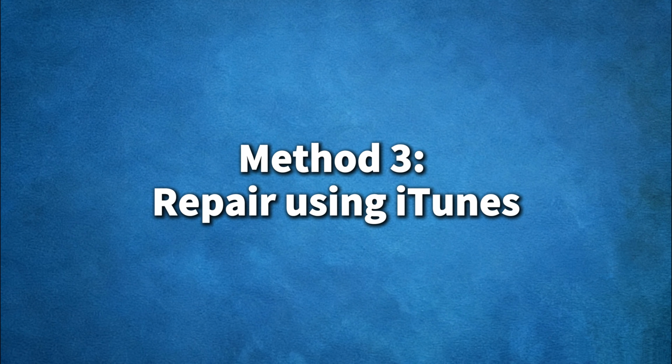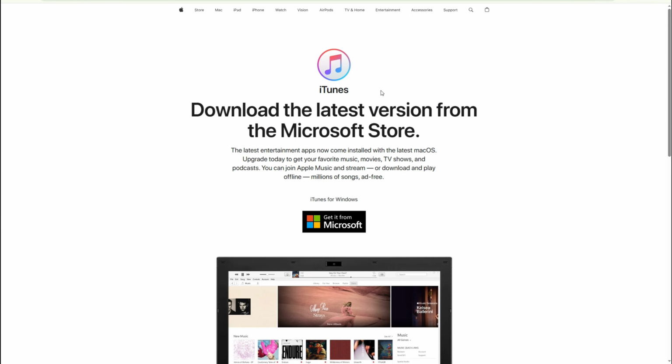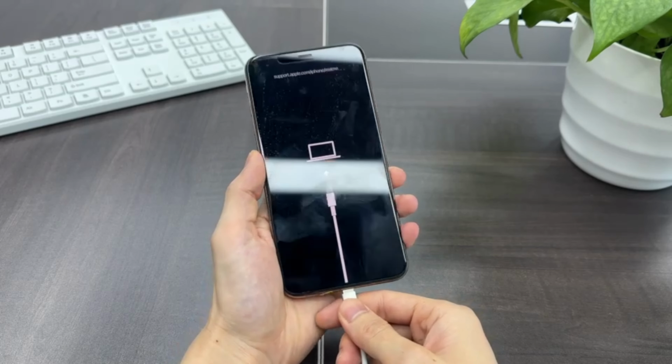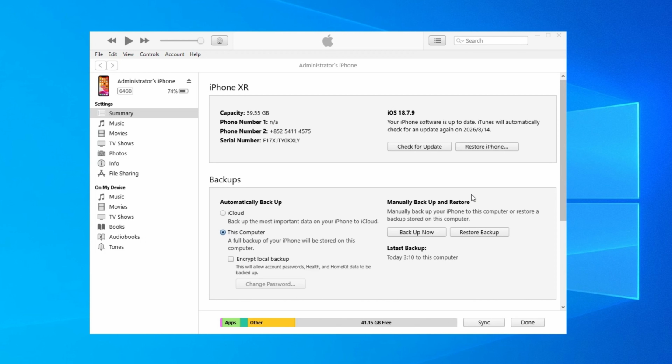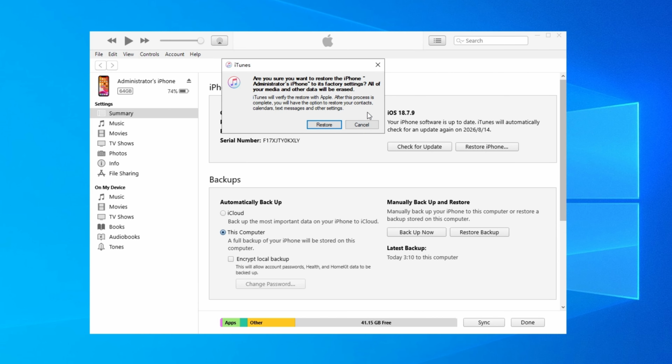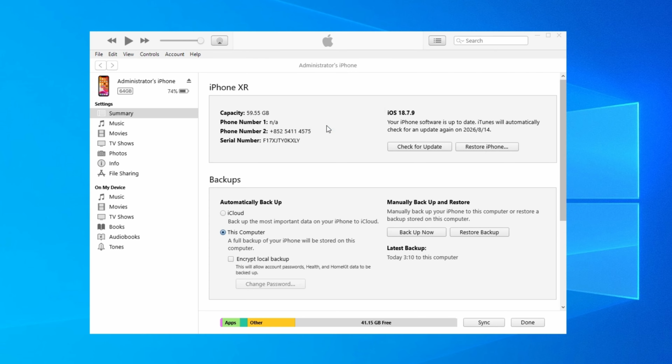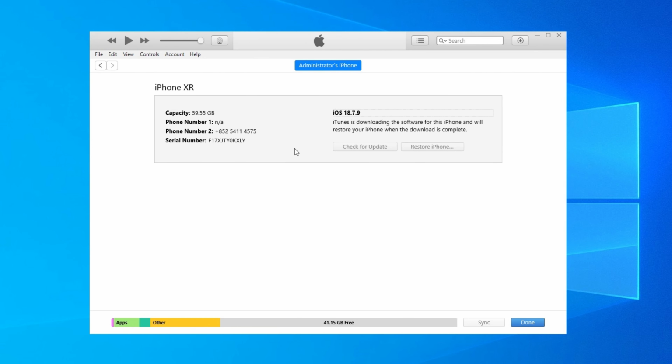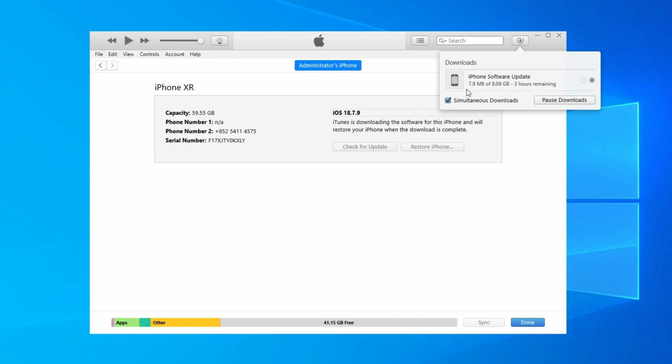Method 3. Repair using iTunes. Using iTunes is another common method. Keep your phone connected to the computer. Launch iTunes and a pop-up window will appear. You can choose to fix the issue via restore or update. However, this method might result in data loss during the repair process. If you check the download progress in the top right corner, I'm sure the wait will test your patience.